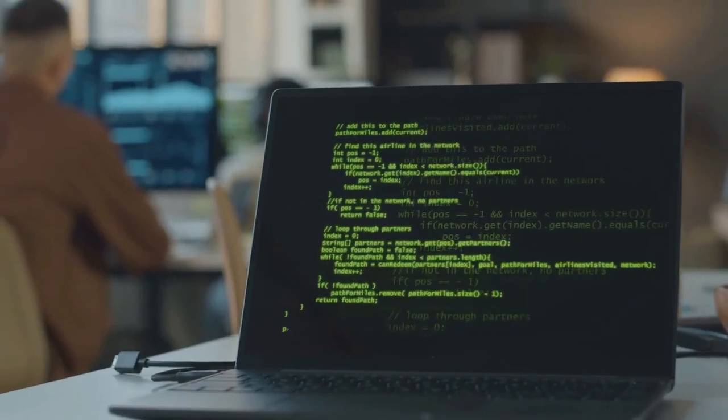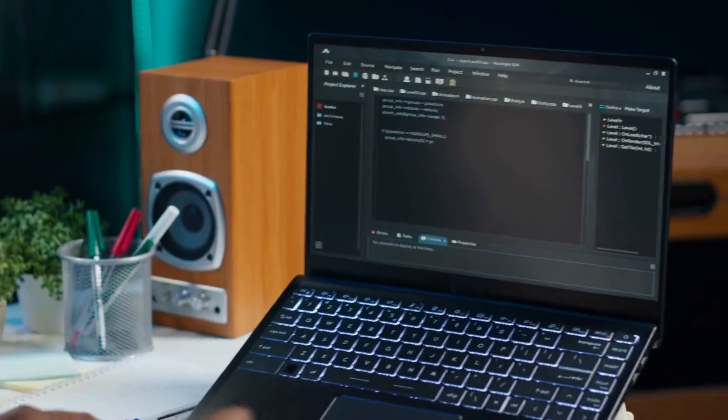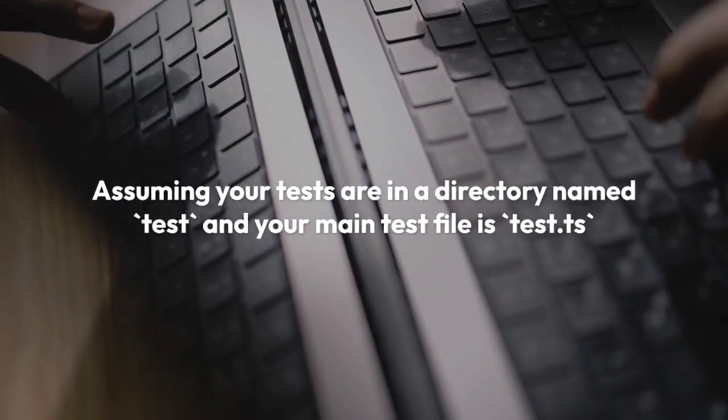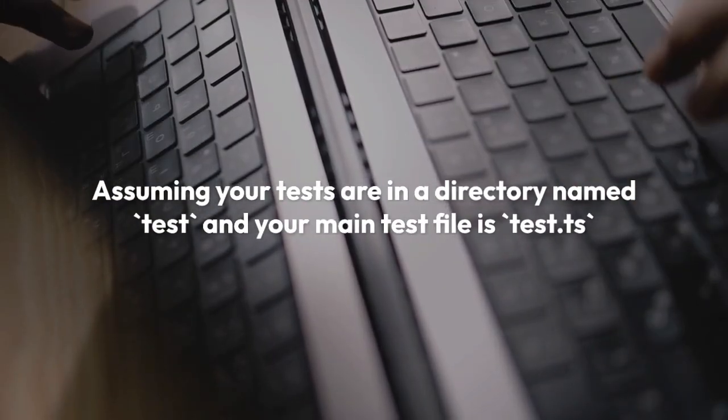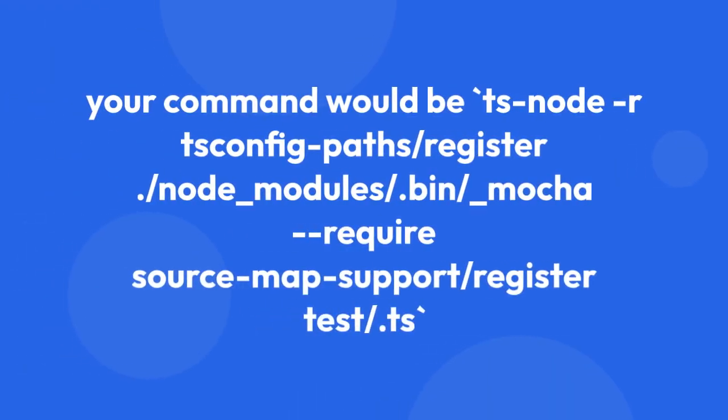Usually that is dist. 4. Run Mocha tests. Now use ts-node to run your Mocha tests. Assuming your tests are in a directory named test, and your main test file is test.ts, your command would be: ts-node or tsconfig-paths/register, node_modules/.bin/mocha, --require source-map-support/register, test.ts.